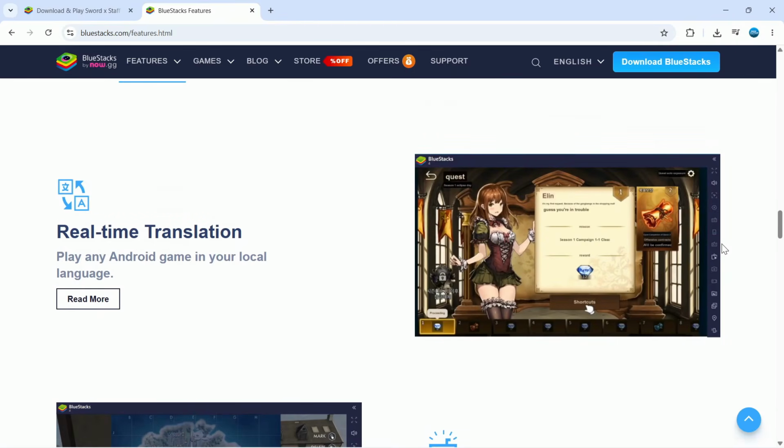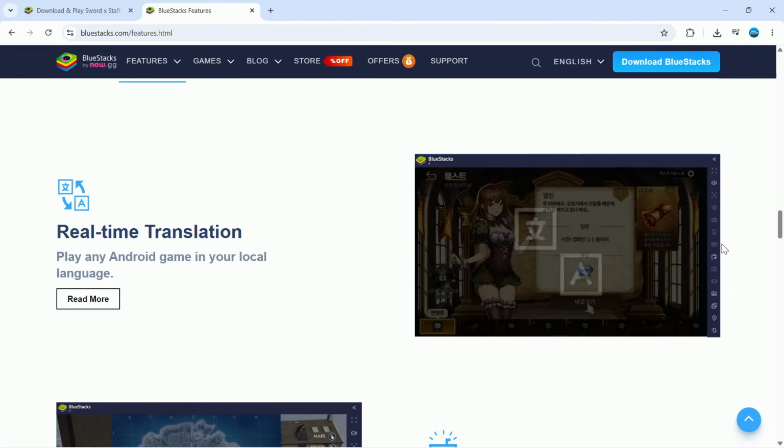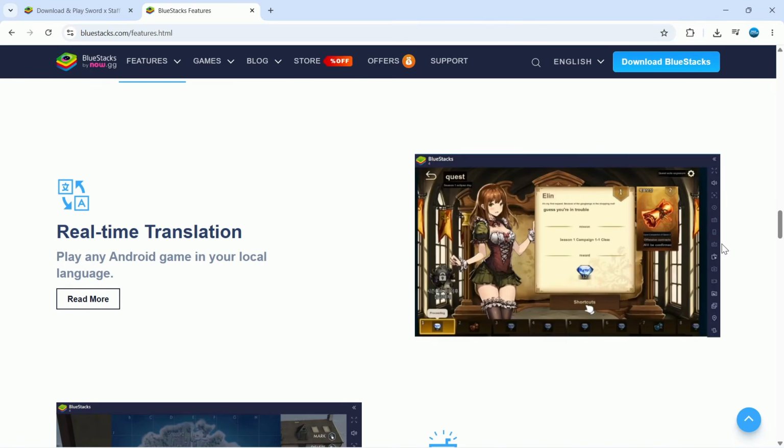One thing that I really love about BlueStacks is the built-in real-time translation feature. What this allows you to do is play any Android game in your local language, as BlueStacks is going to automatically translate the game into your local language. So if there are games that have come out in other countries but they've not been released in your country, but you've been wanting to play that but you can't due to language barrier reasons, well, with BlueStacks it's now possible to play any Android game in your local language.